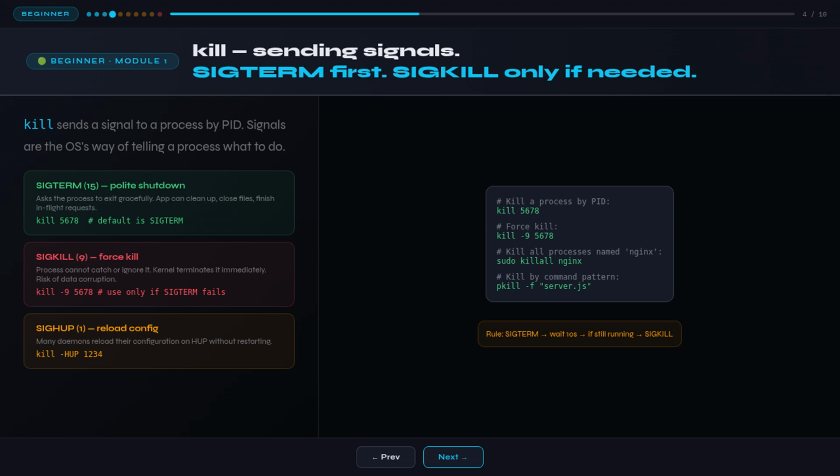The most important signals: SIGTERM, signal 15, is the polite termination signal. It asks the process to shut down gracefully, finish what it's doing, close files, clean up. Most well-written applications handle SIGTERM and shut down cleanly. kill 1234 or kill -15 1234 sends SIGTERM to process 1234.